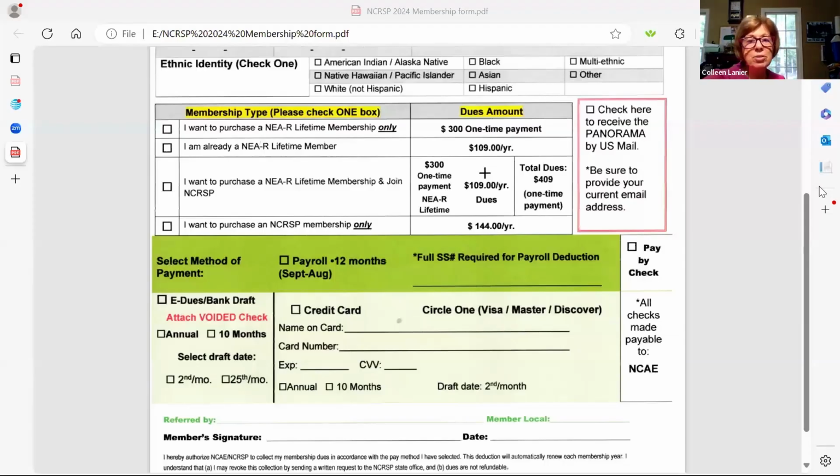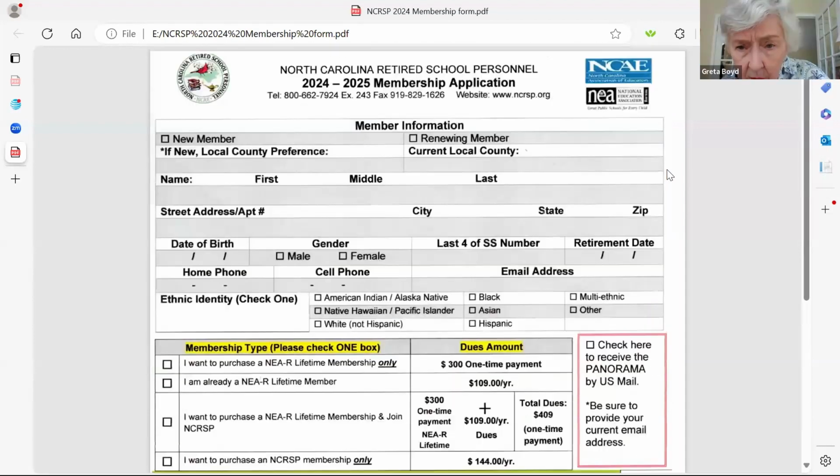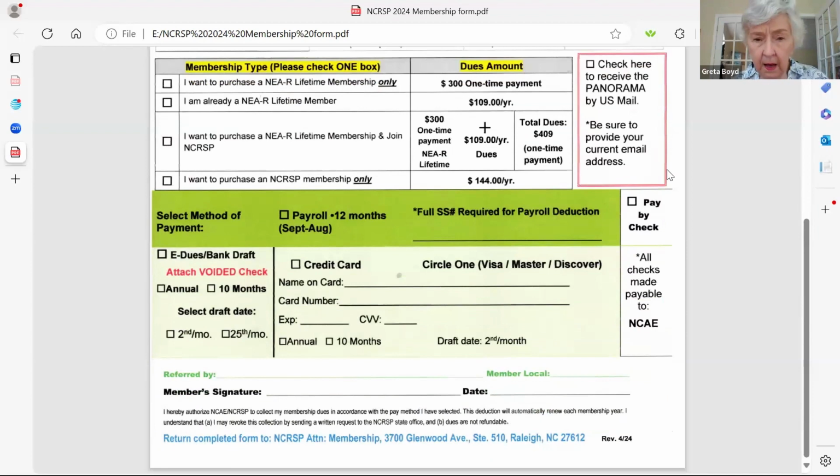Okay, do you see the little box beside dues amount? It's got a little either pink or red. Check here to receive the Panorama by US mail. You see that? Nope. I see dues amount. Are you looking at mine on the screen? I'm looking at a 23-24 form. Oh, okay. I don't have what you have. I'm looking at my paper one here. Okay, is yours a 24-25? It's a 24-25. Oh, good. And I can print that? Yes, you can, it's on the website.